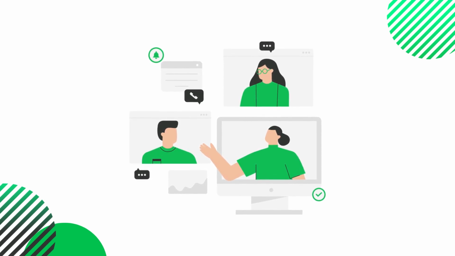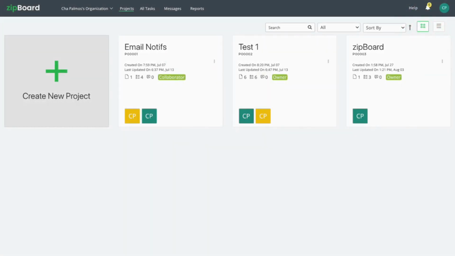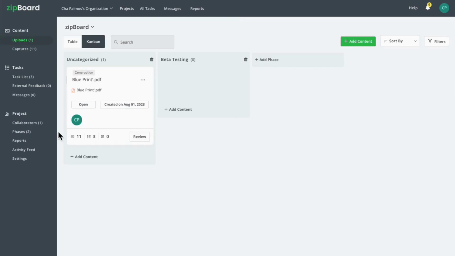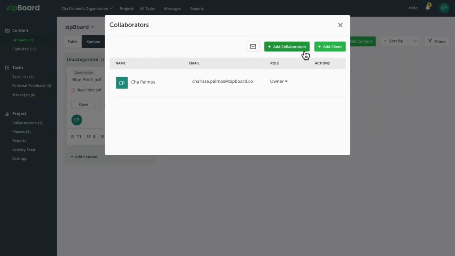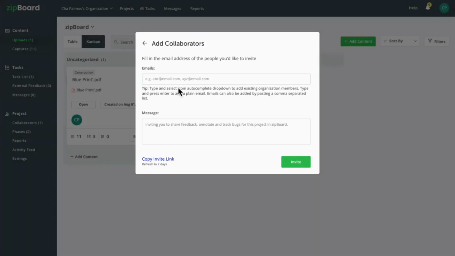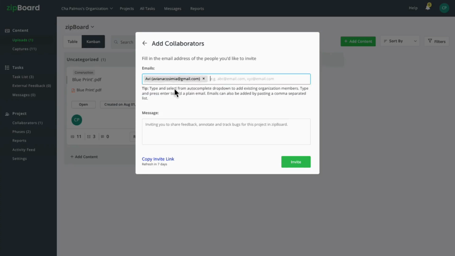You can invite collaborators to the project by adding their email addresses or by sharing invite links with the user. To do this, you can select a particular project in your dashboard, click on Collaborators, and from here, you can add collaborators by adding their email address. You can add many collaborators at once.